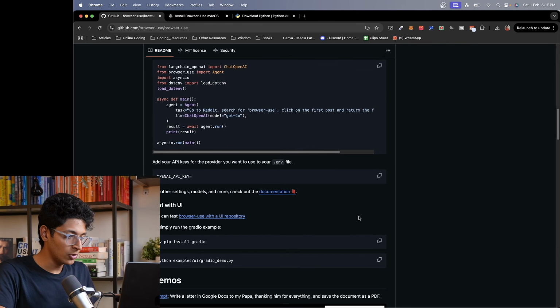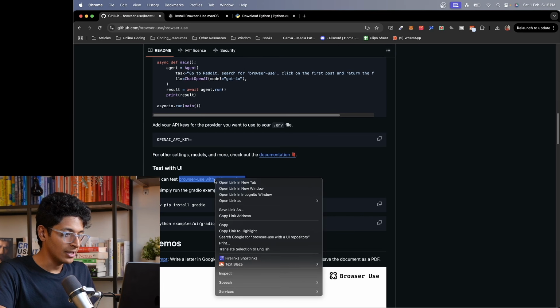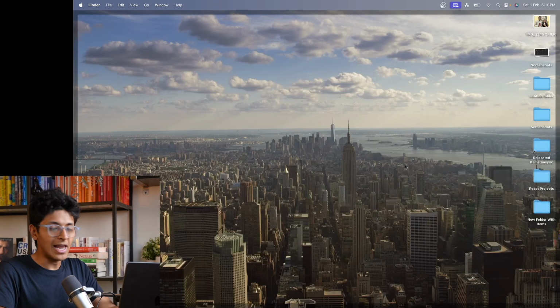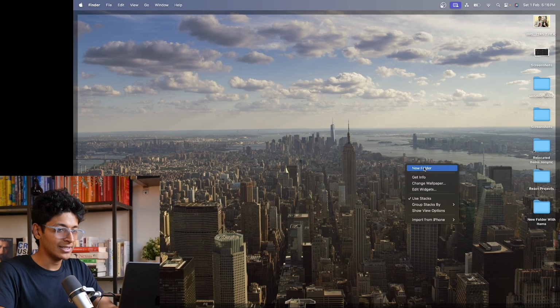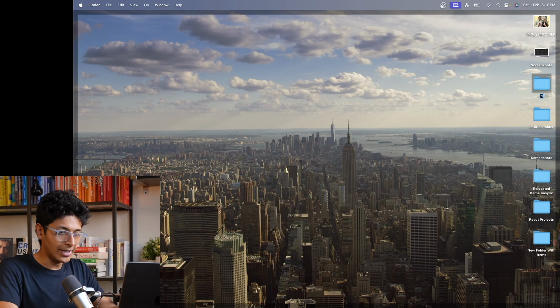Now if you go down, you will see test with UI. You can test browser use with a UI repository. So we'll just open this with a new link. I'll make a very simple folder on my desktop. I'll just say new folder, and I'll just call it, let's say, AI agent demo.